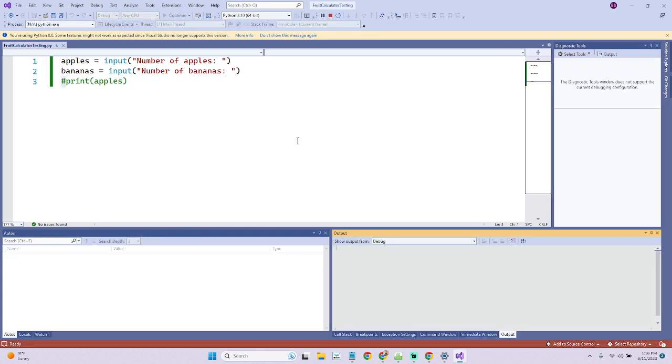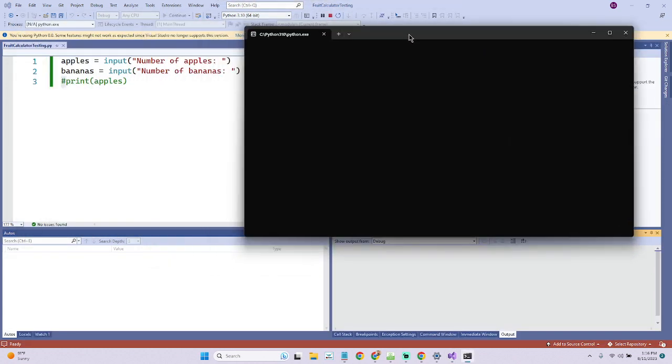So if I click start now, it's going to say apples is an input based on this string that tells the user number of apples, and I'll say it's 7, and the number of bananas is 4. I push enter again and the program is done.